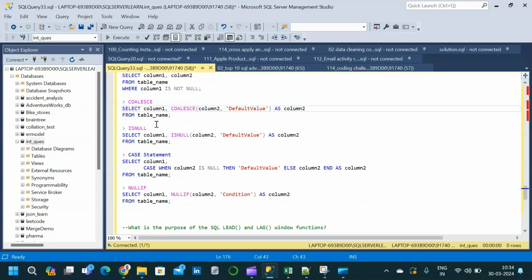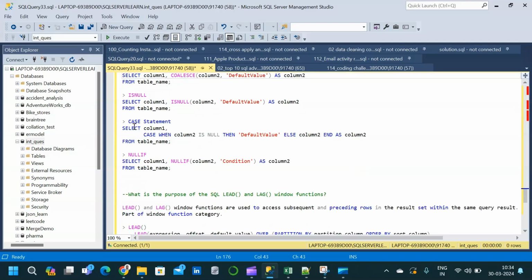And the third function is ISNULL. This is similar to the COALESCE function, but COALESCE can have many arguments, whereas in case of the ISNULL function it can only have two arguments. So ISNULL, column 2, which is the column name or the expression, and the second expression is the default value. So if column 2 has a null value, at that time the default value will be substituted instead of the column 2 value.